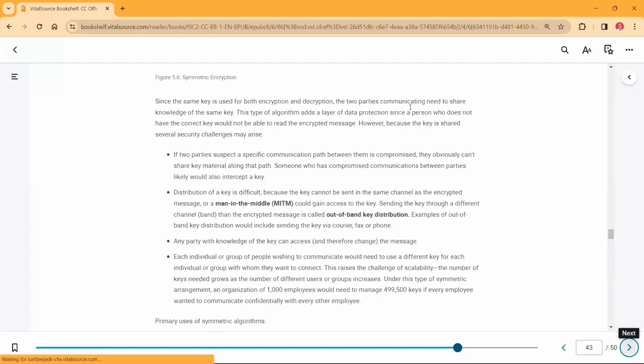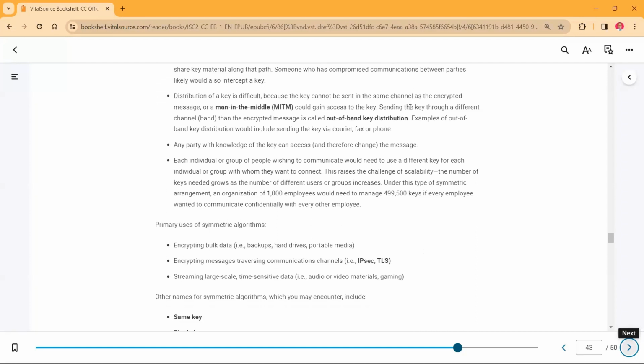Also, any party with knowledge of the key can access and therefore change the message. If you have the key, you can access the message and can decide to edit it. Also, each individual or group wishing to communicate will need to use a different key for each individual or group with whom they want to connect. This raises the challenge of scalability. The number of keys needed grows as the number of different users or groups increases. So that's where we'll be talking about asymmetric key encryption.